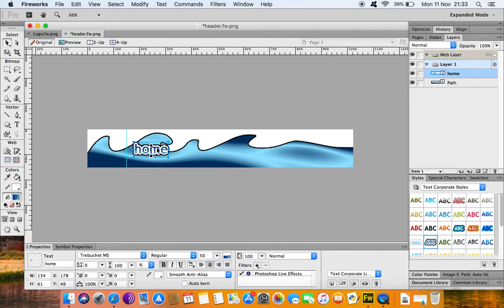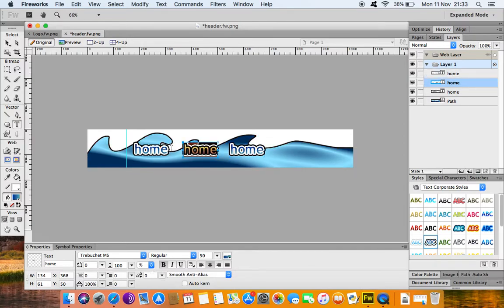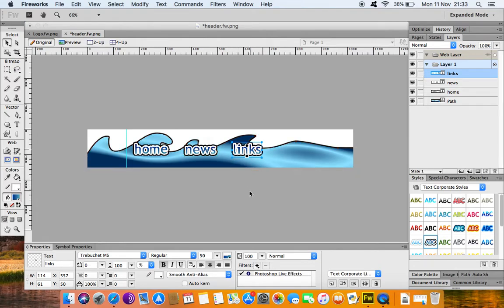Okay, so once you've made one, Control C, Control V, so you click on it, Control C, Control V, and you make a few copies. Right, so I'm going to have 3. This is going to be my about page, maybe, or it could be news. And then this one, I'm using the text tool to change this, and this would be maybe links or photos or something. You've got to decide on what you're going to do for each one of these.